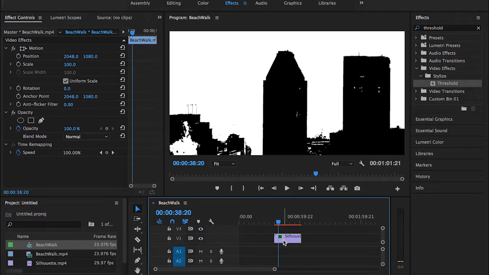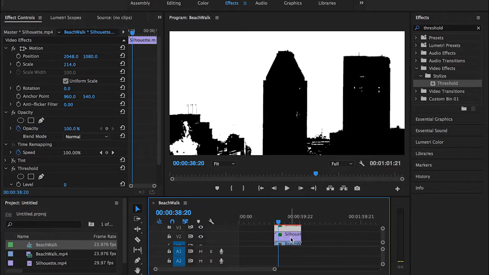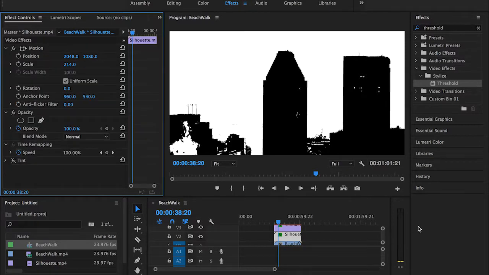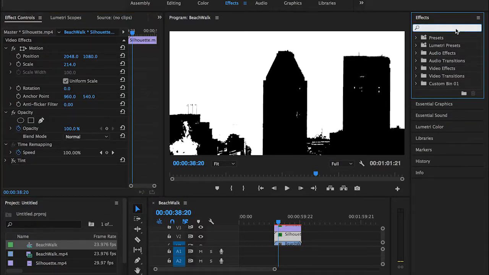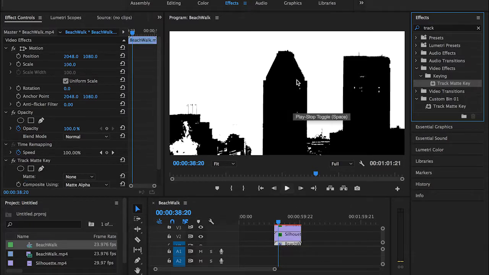So now, after we added the threshold effect onto the first silhouette clip, we're going to create another copy of this clip and set it right below the first copy, the original clip. Then go to this new copy we created and delete the threshold effect. Now go to the effects panel and search for something called track matte, and you can find it under keying. What we're going to do now is drag and drop this track matte key onto the second copy we created, the second clip that we actually want to show within these buildings.